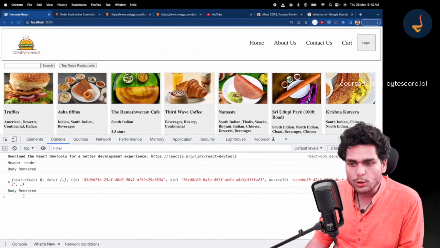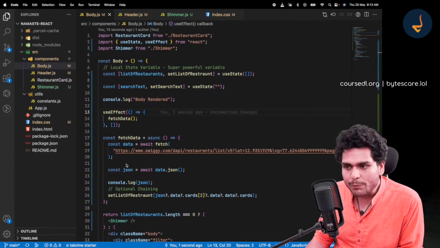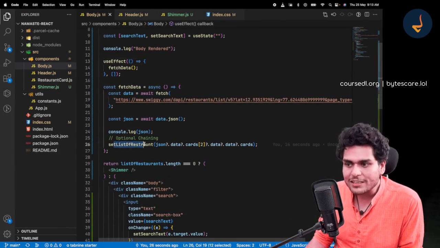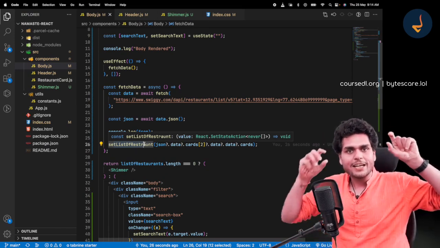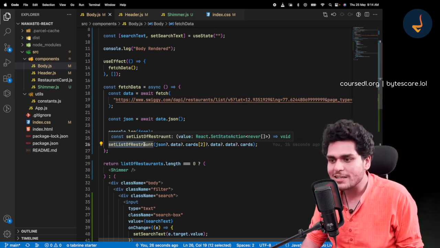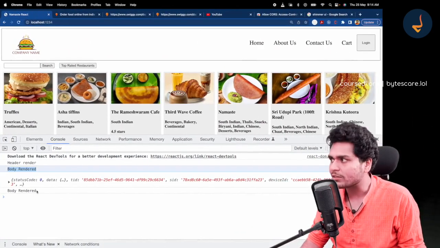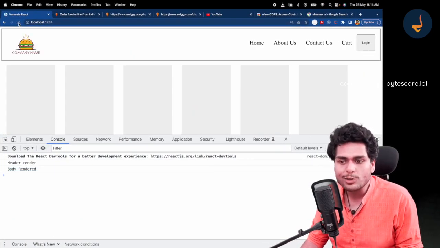Why is this printing 2 times? Body rendered, and then we are making an API call, right? And we are setting this list of restaurant. Did you understand? Now things are connecting, right? Are you able to connect the dots? Why is this being rendered twice? When we load the page once, why is it rendered twice?